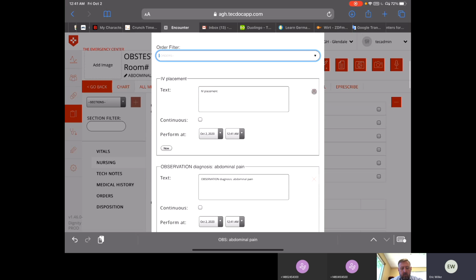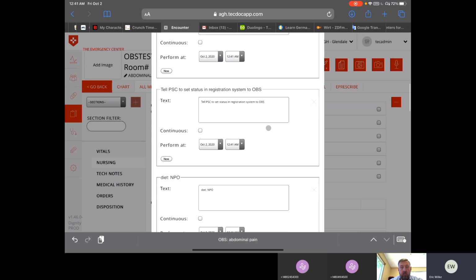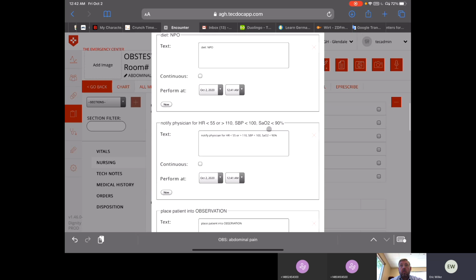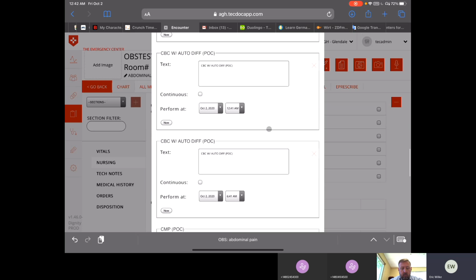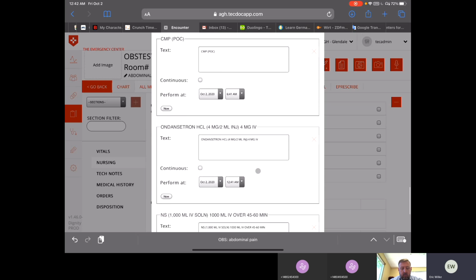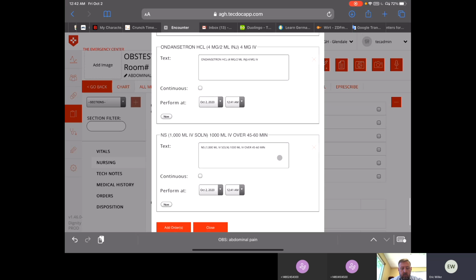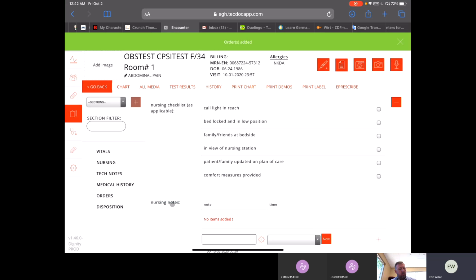If the patient already had an IV, we can exit this out, because we don't need a second one. It has the diagnosis of abdominal pain, setting the registration status to OBS, NPO, this type of stuff. It has a CBC that's done at my current local time and then in about 6 hours. And it's the same thing with a CMP done now and in 6 hours. An initial dose of Zofran and some fluids. If all that looks good, we could just say add orders and those will all get put in.